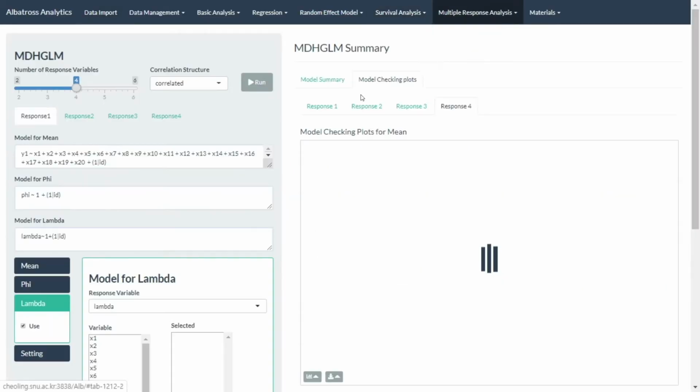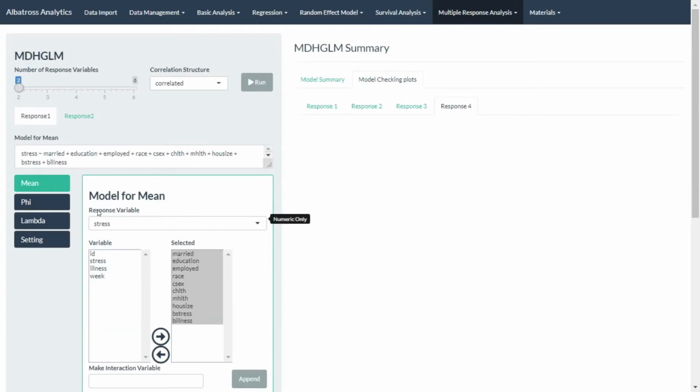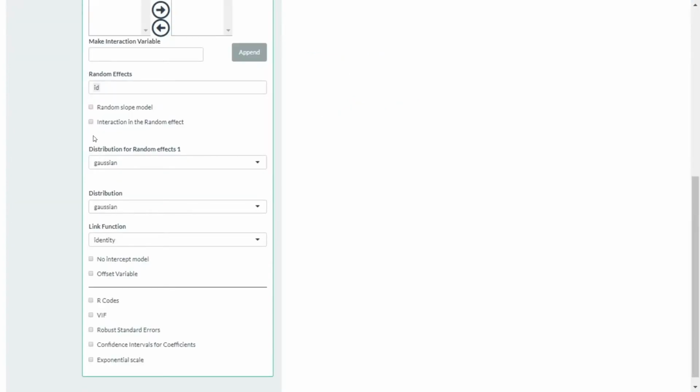Open the Albatross. Select the response variable stress, and the independent variables: marriage, education, employment, race, C sex, CX, LTH, MH, LTH, household size, B stress, and B illness. Select random effect ID.